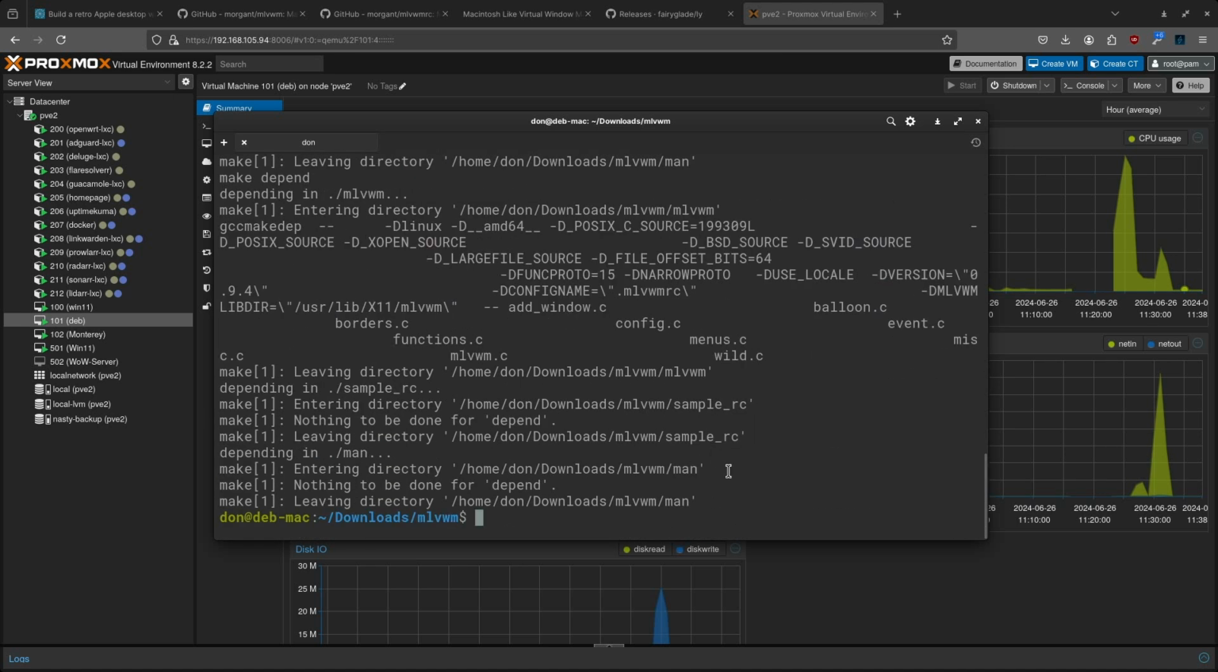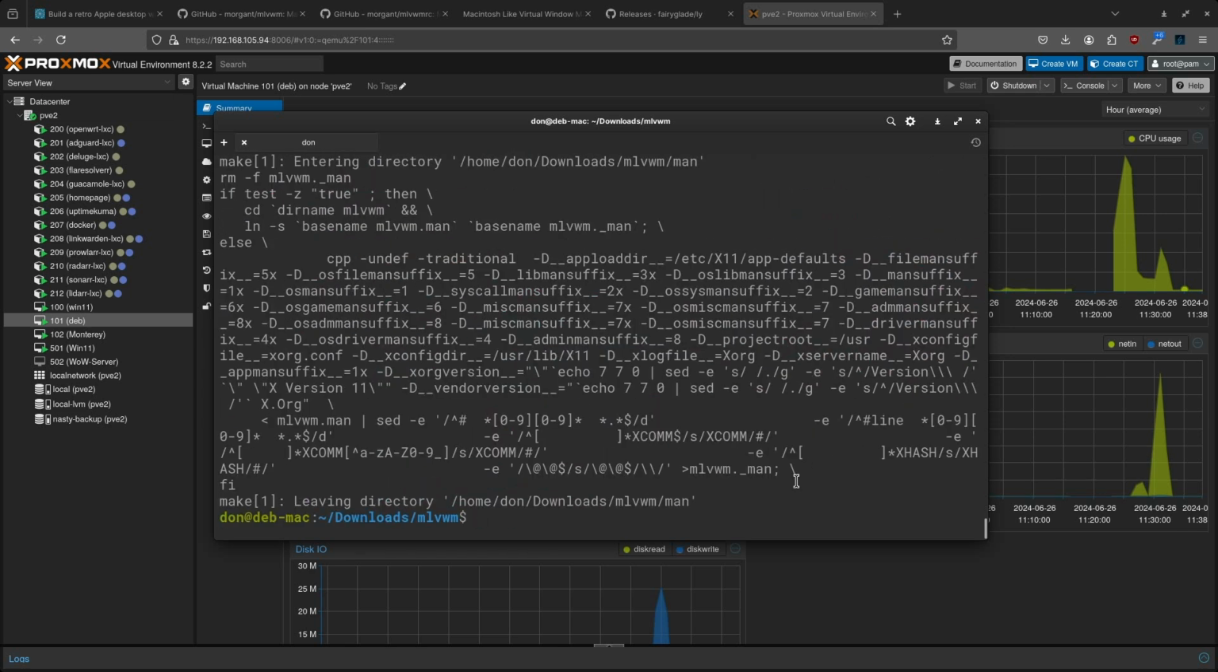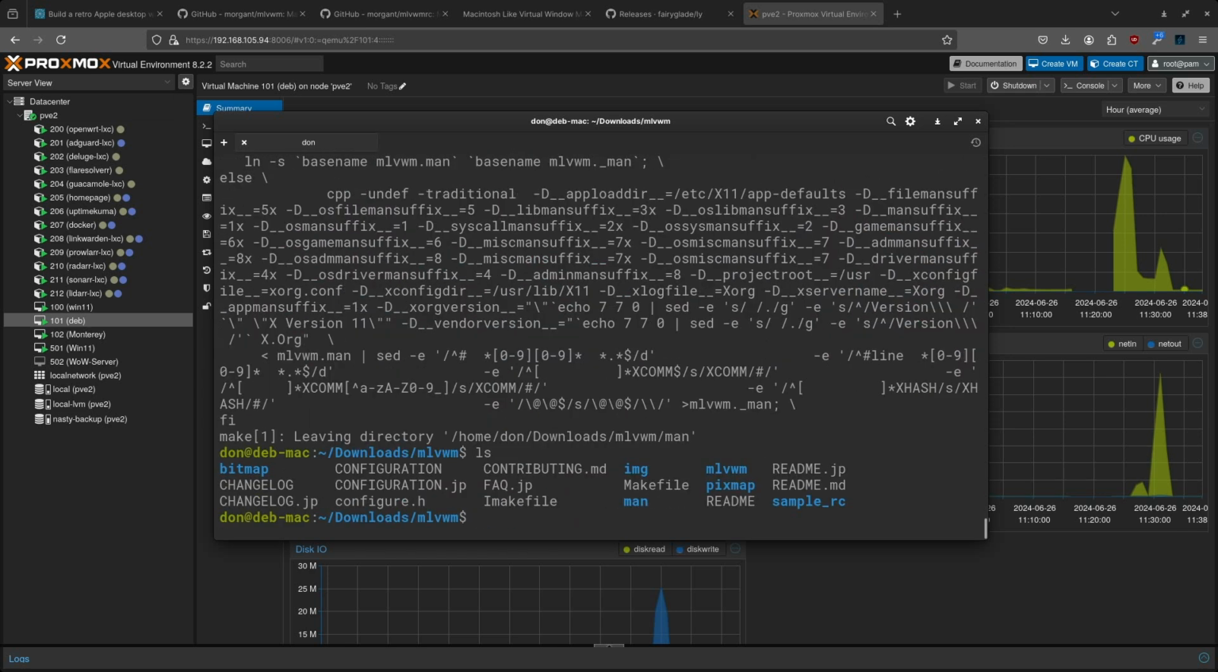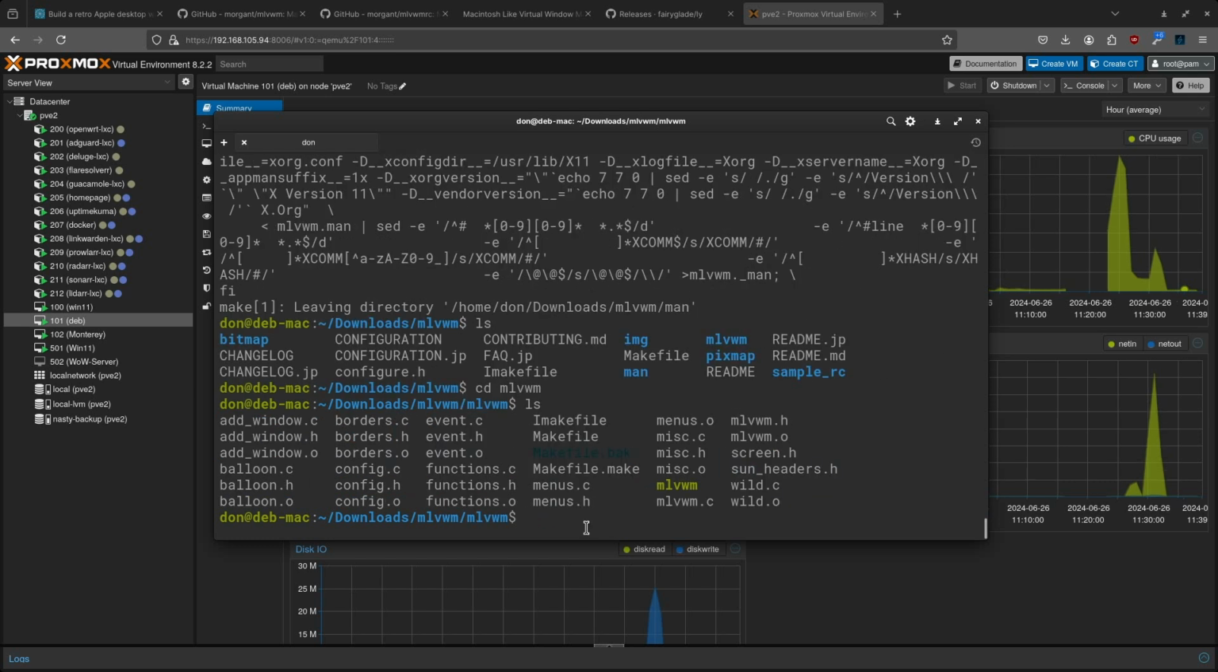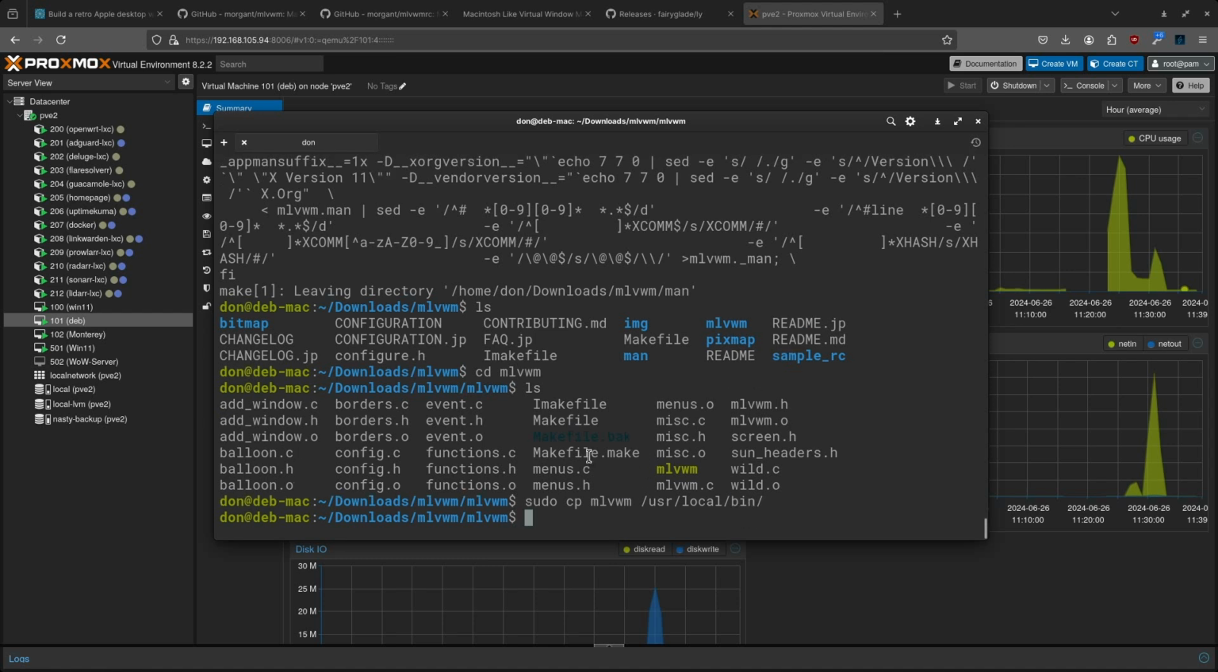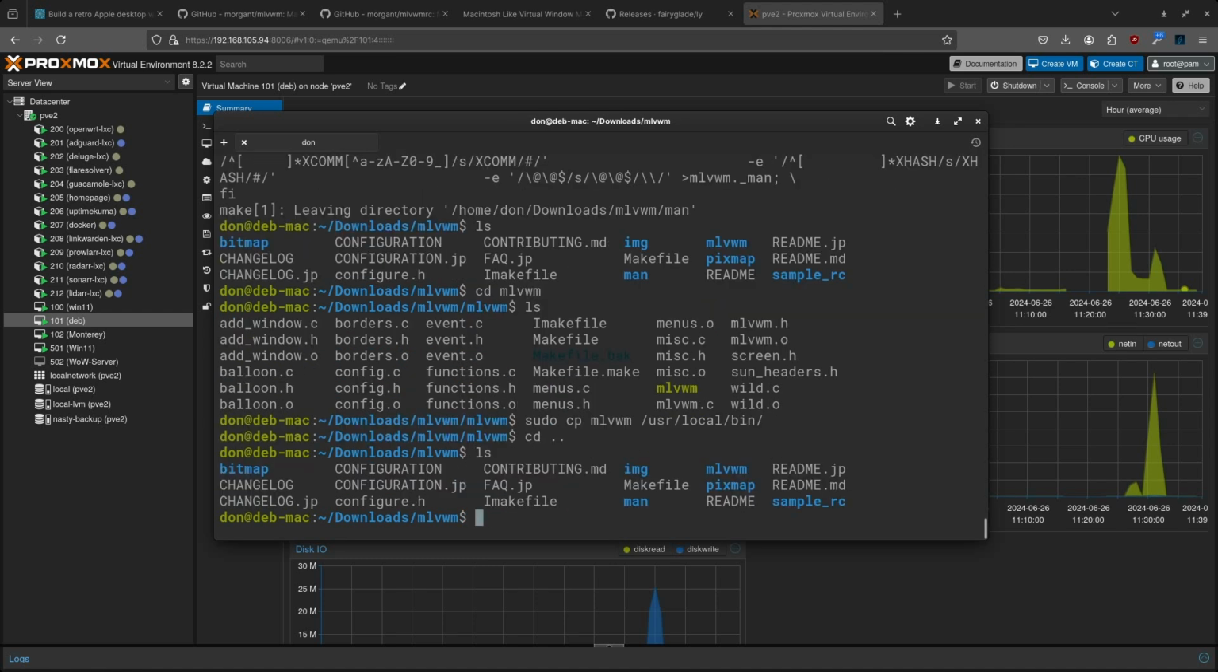And now we could do a make. And there we have it. We now have our little mlvwm. Now what I'm going to do is I'm going to sudo and copy this over to /usr/local/bin. And now with that being done, we technically could start it, but we still need the sample RC.